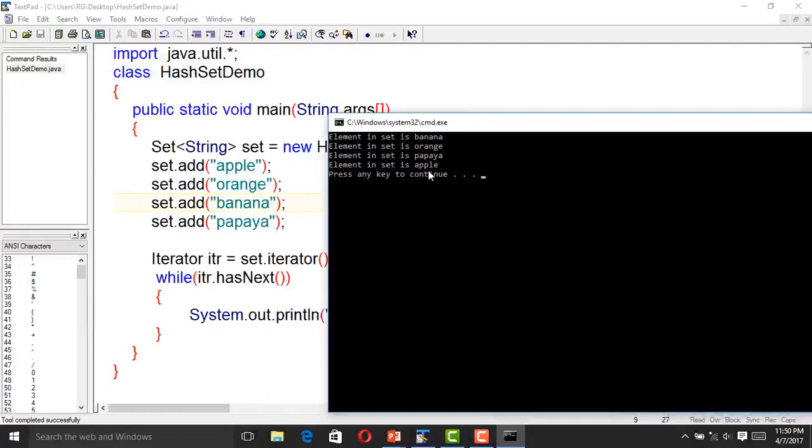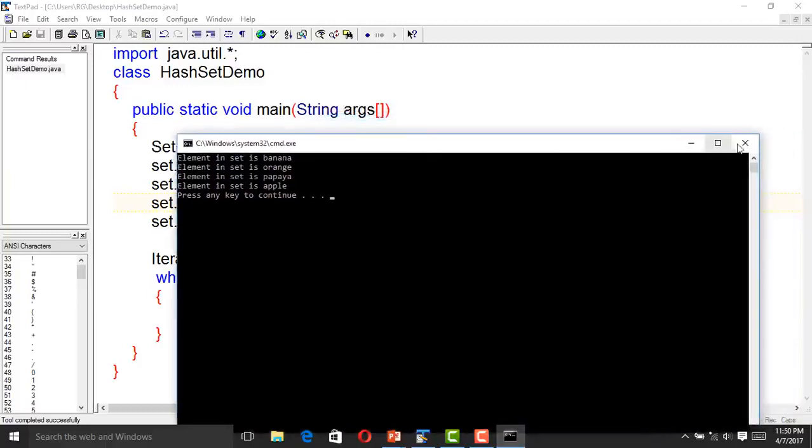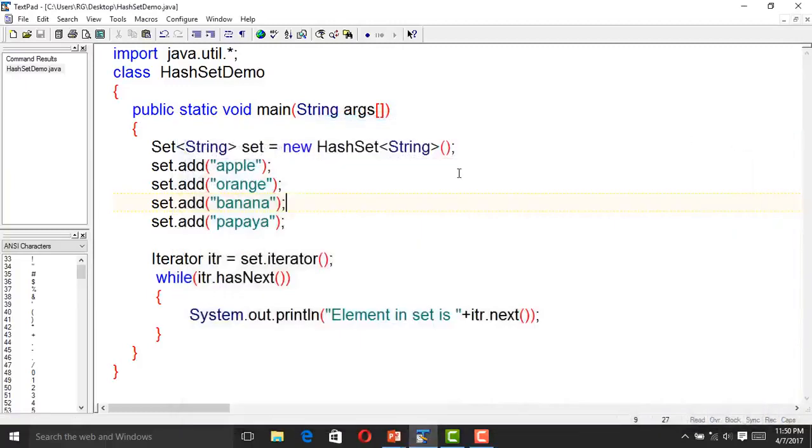So what is the property of Set? Set maintains uniqueness, right? But it does not give the guarantee of the order in which you will store. See, it does not provide the order. So this is not ascending order, this is a mixed order. So this is a property of a set. But if I am using TreeSet, then it provides the guarantee of ascending order.